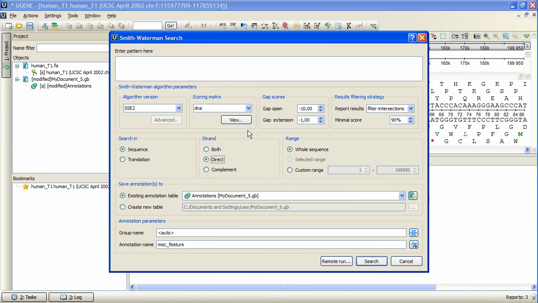Last but not least, the UGENE improvement that we will mention in this video is the Smith-Waterman algorithm optimization for GPUs. The algorithm performance with NVIDIA Tesla is more than 10 times faster than with a new quad processor.